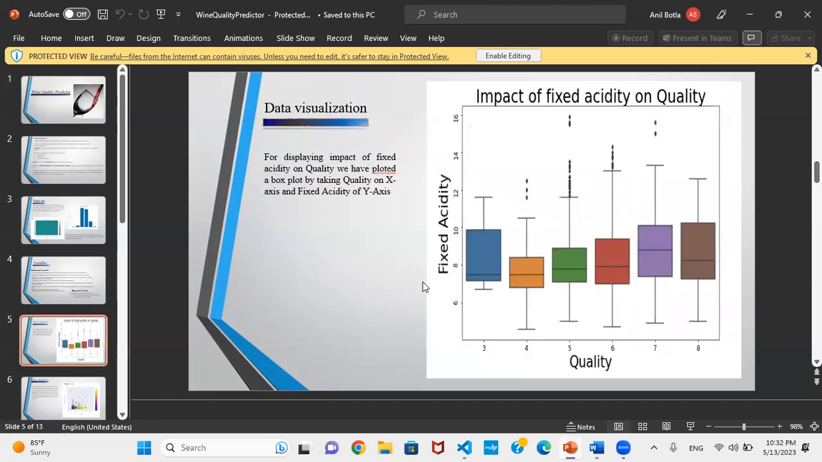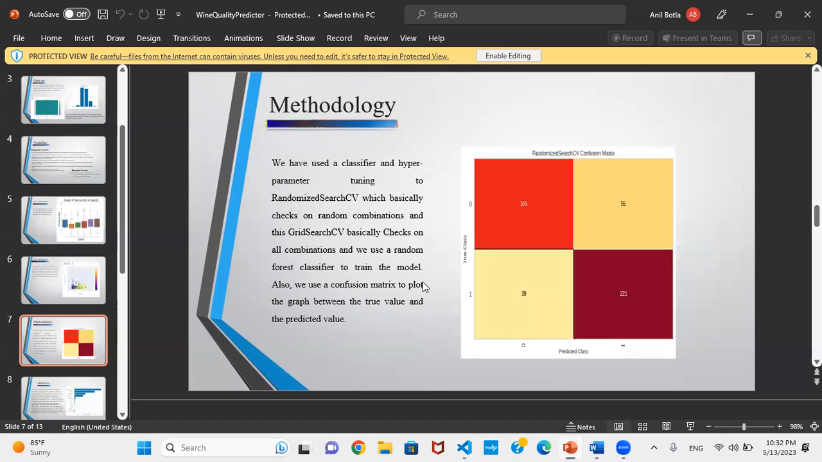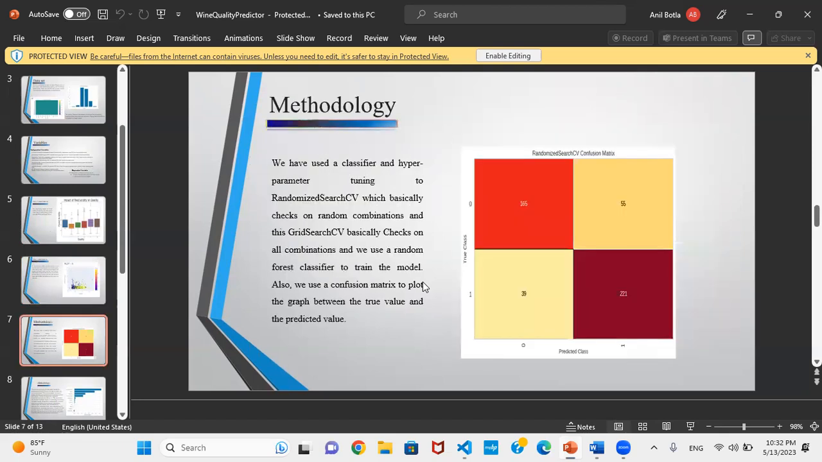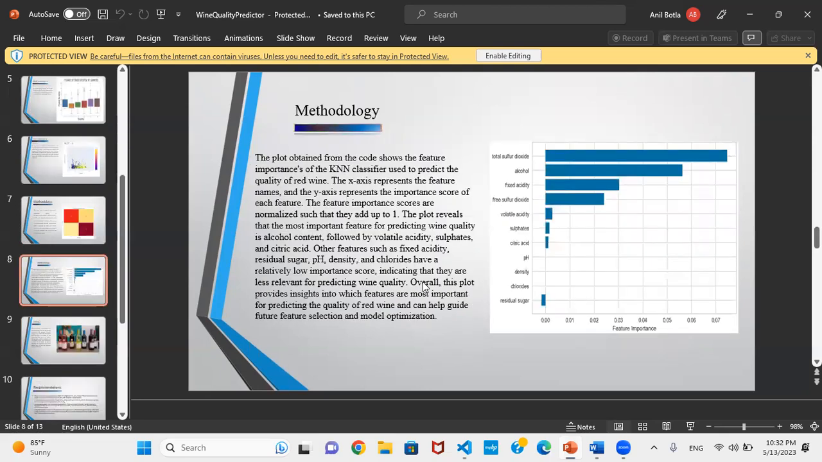This is the data visualization. And yeah, we did data visualization to represent the columns in a clearer way. And this is the methodology we are using. Here we are using two machine learning algorithms. One is KNN and the other one is random forest classifier.